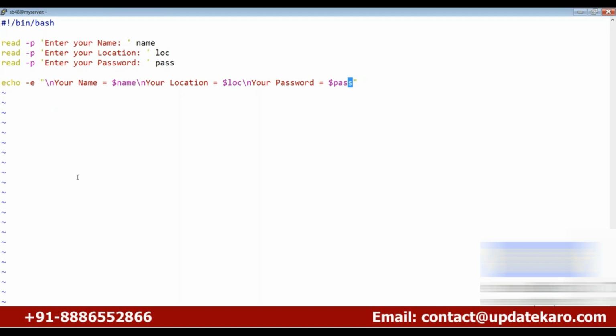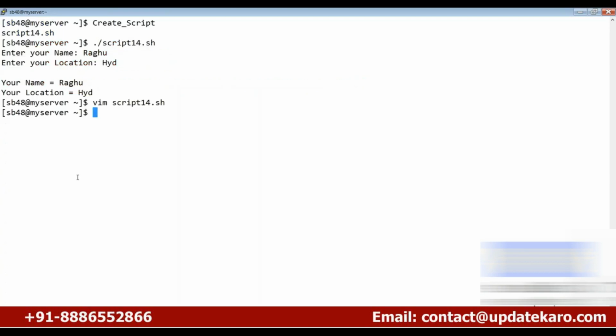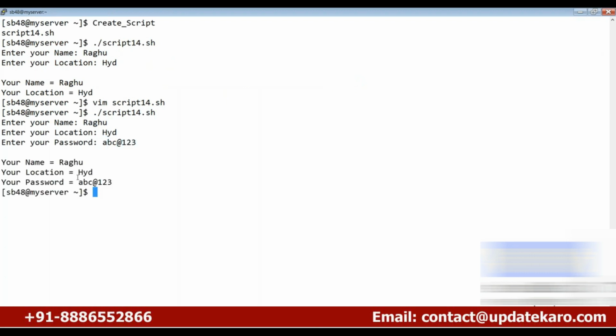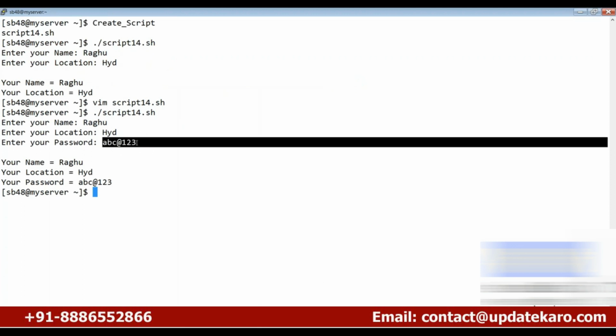Okay, so password is equal to $pass. So now see here, script 14.sh, so enter your name, Hyderabad, and my password is abc@123. So what is this? I am typing my password, so whoever sees my screen can see my password. So that is not a security thing, right?